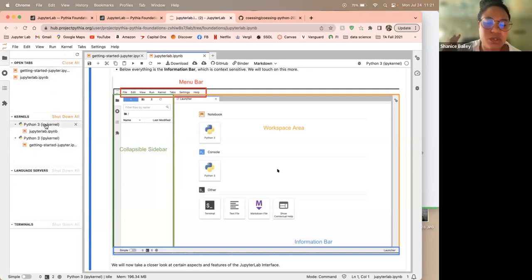This is where, you can close your tabs here, but it doesn't necessarily mean that the tab or the file that you have open has stopped running. So you would have to go here to shut down the kernel, because remember, the kernel is the engine that runs the code inside your notebook. So you can close the file, but it's not necessarily shut down. So this is where you would shut it down here. And this shows you all the open tabs that you have. So you see I have 2 tabs open here.